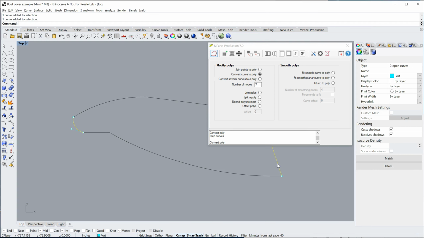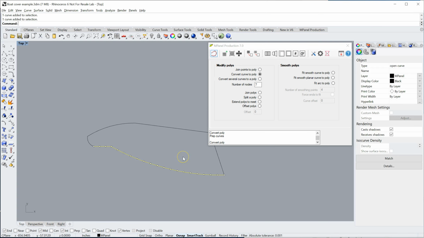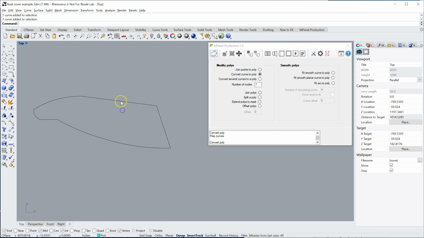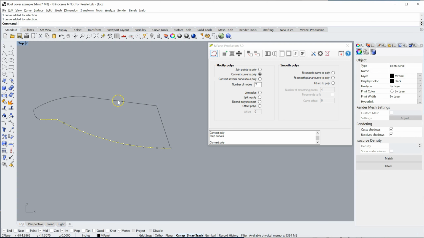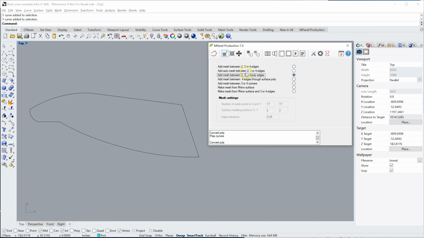So I'll reduce that and reduce that, and then delete the 2 old ones. And so now I have a set of polys in 3D representing the bottom surface, the top surface, the left and the right, and the top and bottom have the same number of points. I'll just turn the points on for a second, and the left and right have the same number of points. And in that condition I can add meshes between 2, 3 or 4 poly edges.